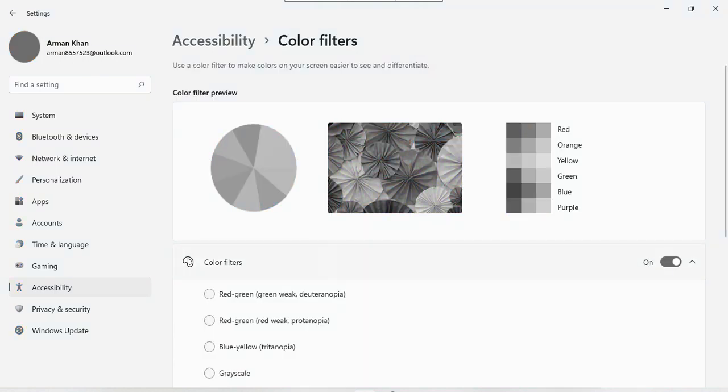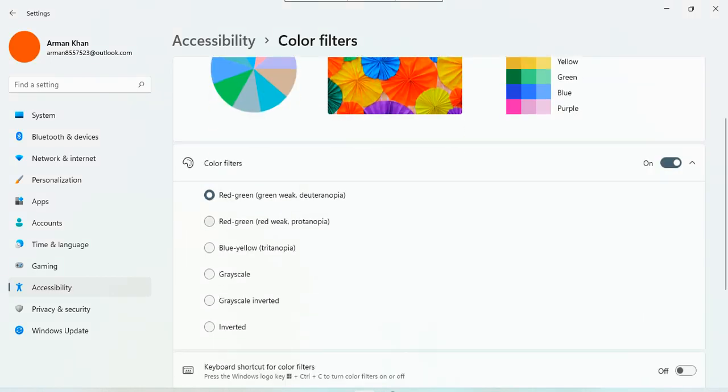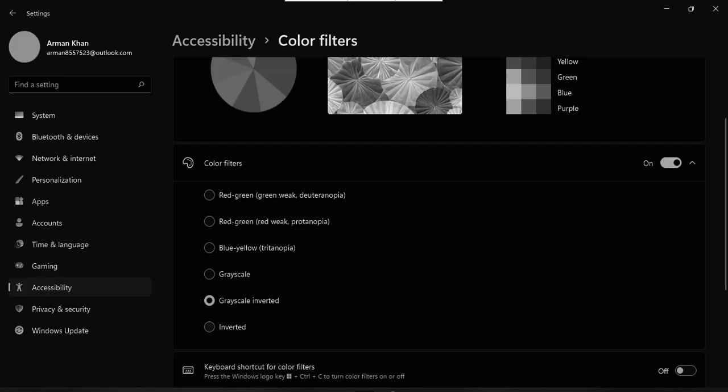It's turned off, we can turn it on, and we can select the combination in which green will be weak and other will be. We can turn it on and check all the settings we want to.